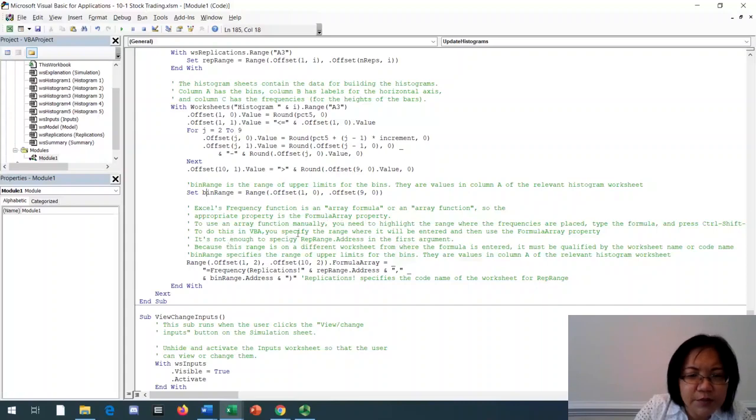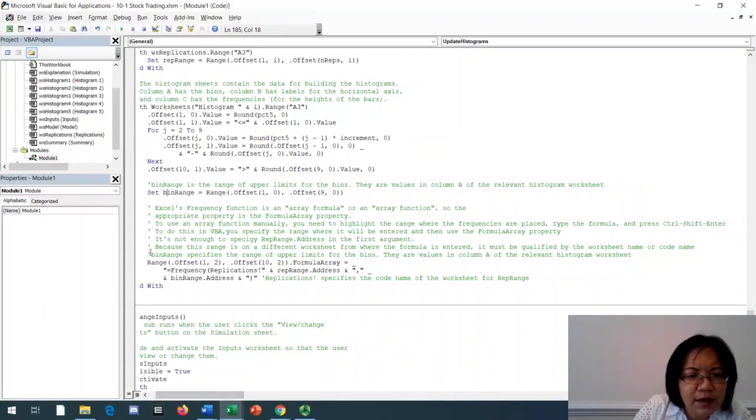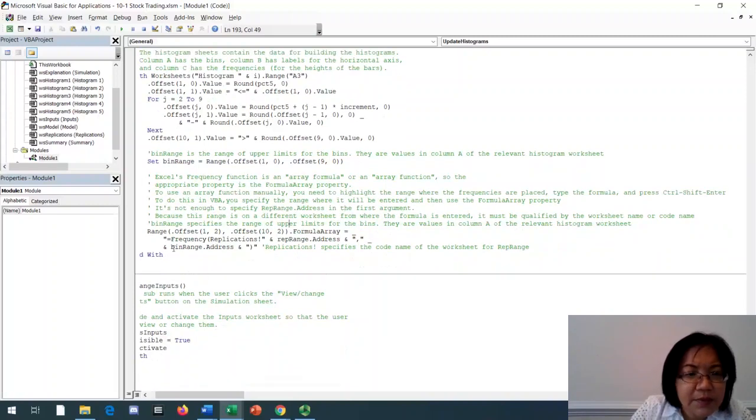To use an array function manually, you will need to highlight the range where the frequencies are placed, type the formula, and press Control-Shift-Enter. To do this in VBA, you specify the range where it'll be entered and then use the formula array property. It is not enough to specify F, rep range.address in the first argument, because this range is on a different worksheet from where the formula is entered. It must be qualified by the worksheet name or a code name.